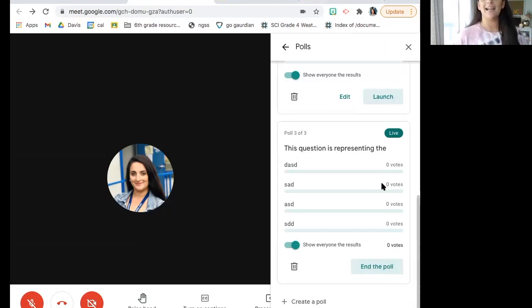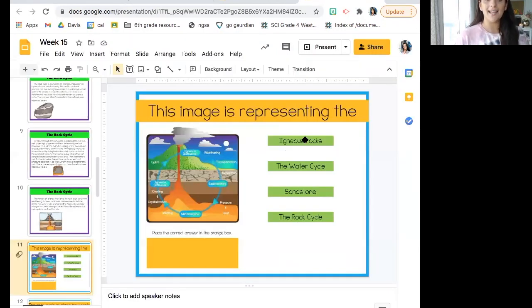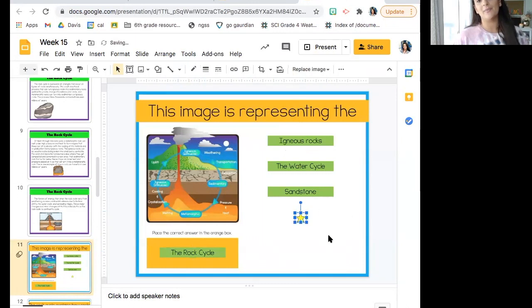Let's say I give them 10 seconds. I count down, and the one with the most votes, let's say I choose that one and I go back to the slide and I say, oh, most of you chose the rock cycle. So I'll move the rock cycle, and then they'll see if there's a star under the correct answer. So they got it right. These poll games feel like games, so this has worked really well.